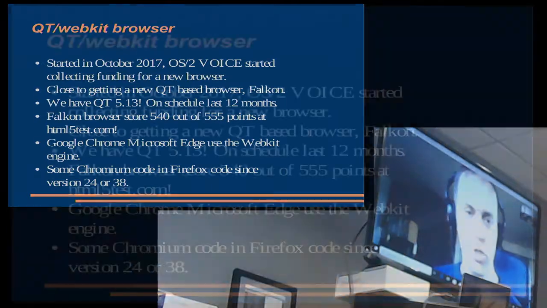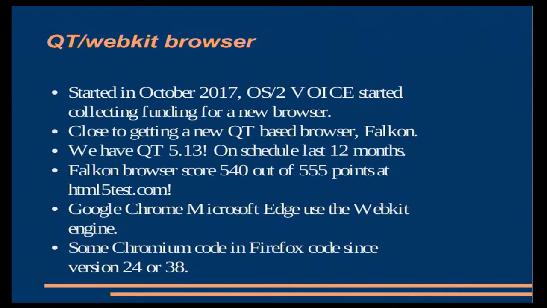One of the things that I learned recently talking to Dimitri from Bitwise Works is that some of the Chromium code, which is part of the Chrome browser, has already been partly introduced by the Mozilla Foundation in Firefox 24 or 38. At one of those browsers, they started already using some of the code.